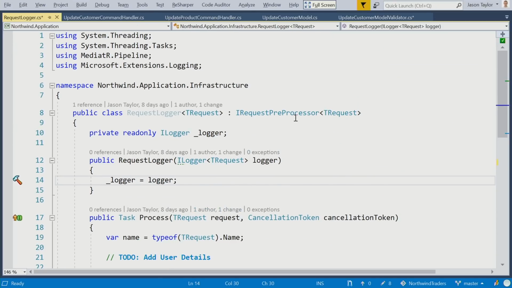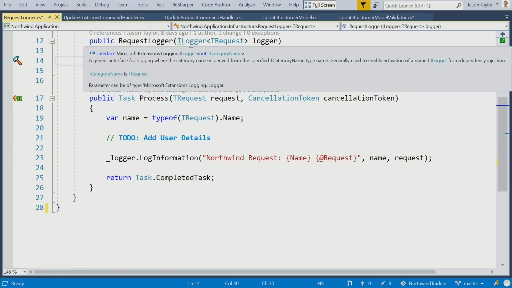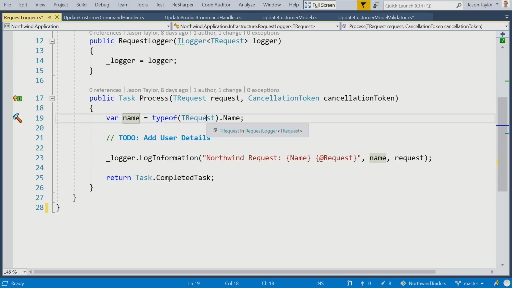So you can see this is of type IRequestPreProcessor, and that means it happens before the request is made. And what it does is it just injects a .NET Core logger of type TRequest. And when it's time to process, it takes the name of the request. So the name of the request might be CreateCustomerCommand or GetCustomerDetails. And then it logs some information. So you can see it's just logging out the name of the request and the actual request itself.